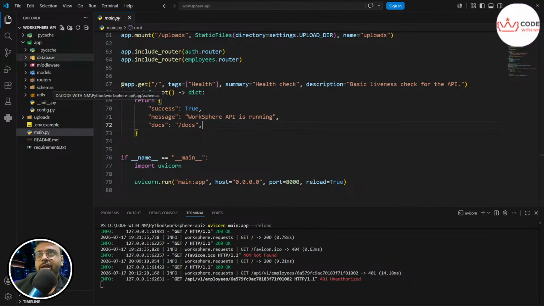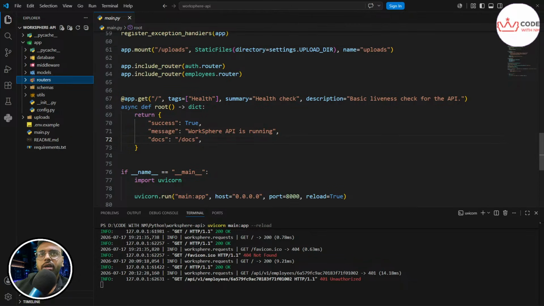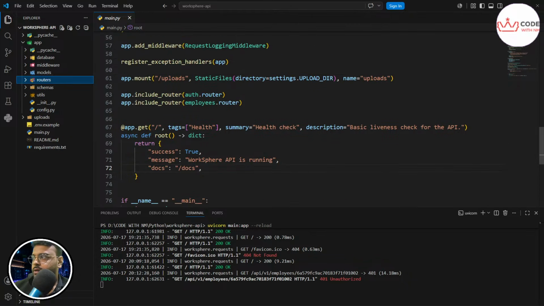These are now acting as our modules, and I've already explained what modules are in Python. So we have created our own modules, and inside that we have 2 files, auth.py and employee.py, and there we are handling all the endpoints. These are known as endpoints. Okay, so here we have 2.